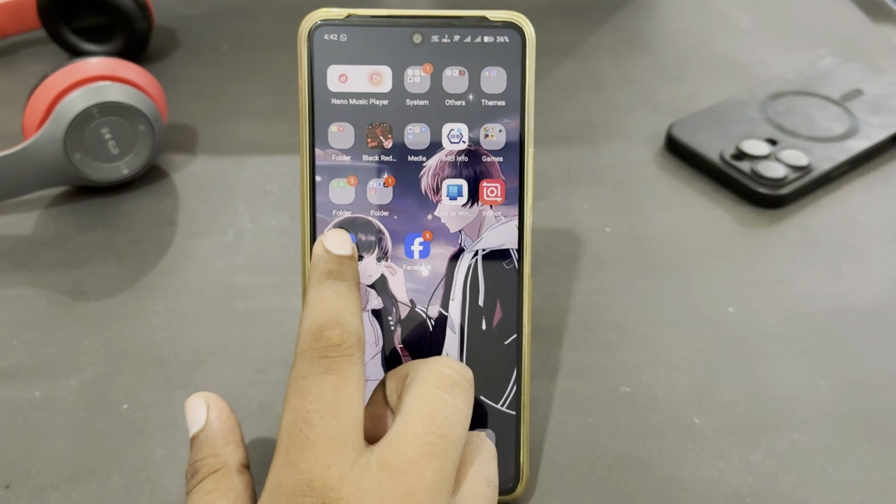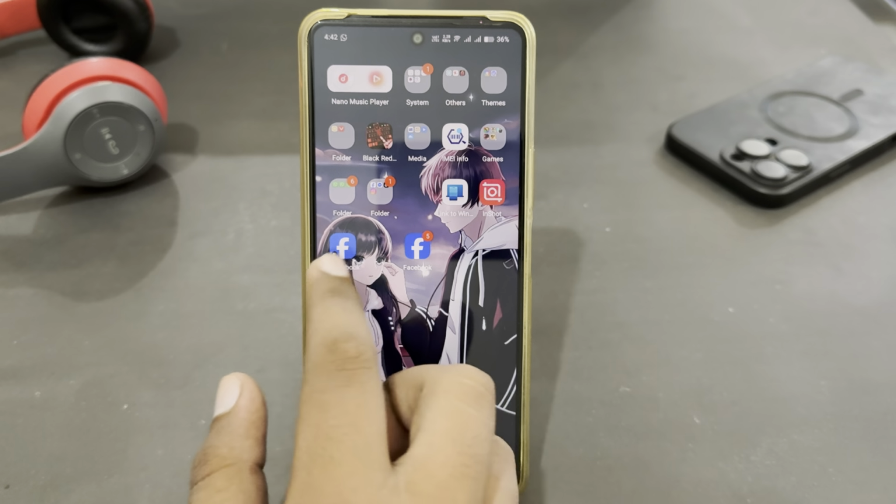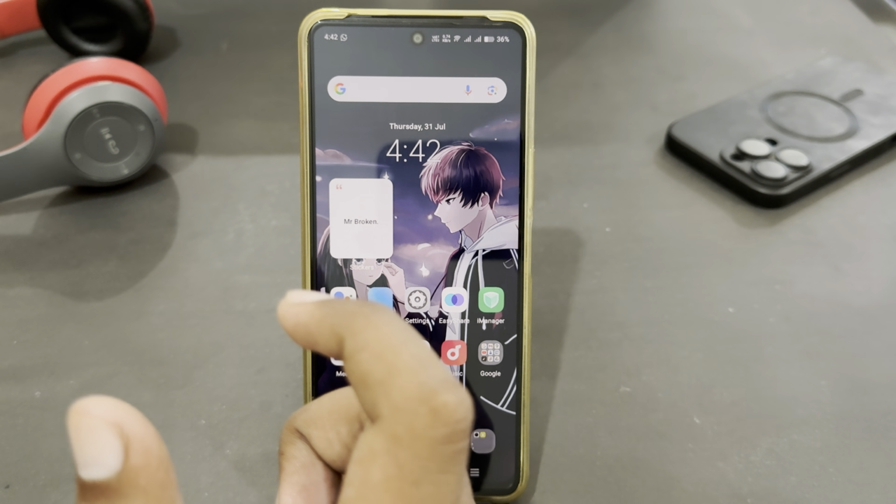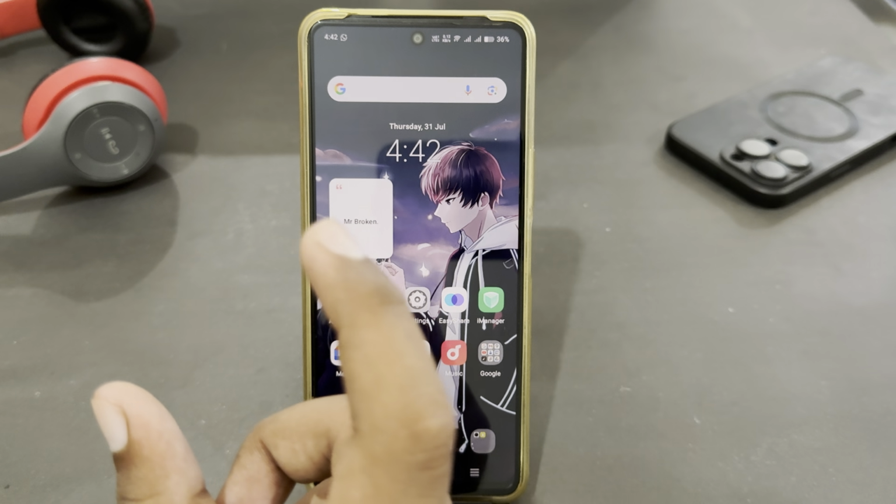You can easily remove or uninstall it if you want, but in this way you can easily make clones of different apps. That's how you can easily use dual apps on Vivo X200.